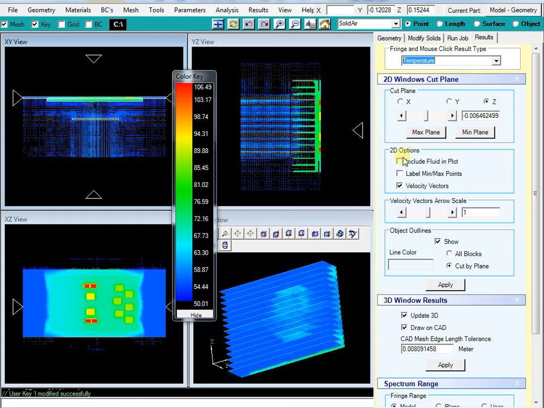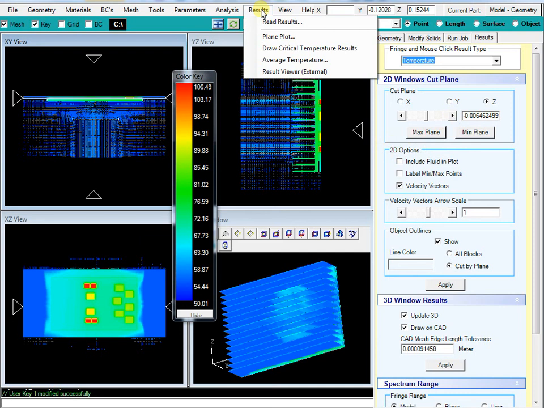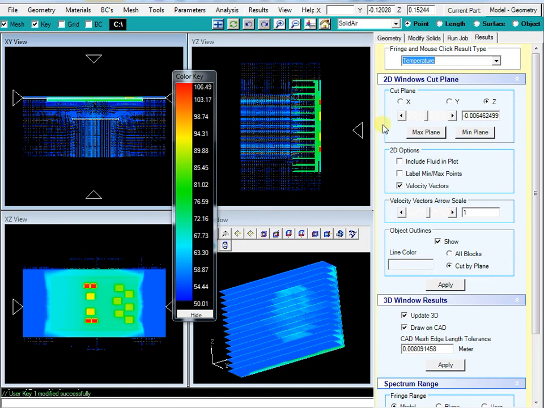Okay, so that'll end our demonstration. If you wanted more results, you can always use our external viewer using pair view. You could do stream traces, other looks like that. But for now, we'll stop here.